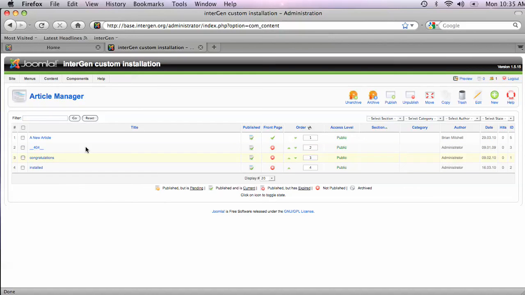And we see we have a number of articles to choose from. They're listed by their title. We can see that all four of them are published, but only the one we worked on last time is actually showing up on the front page. That's what the green check mark is. It's the first one listed. It's available to anybody that visits our website.